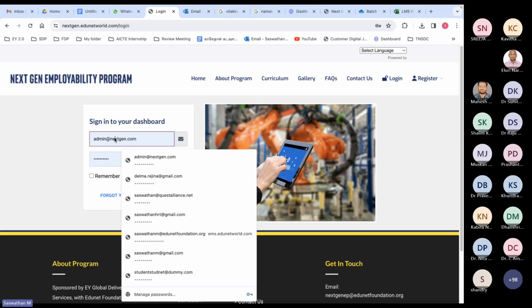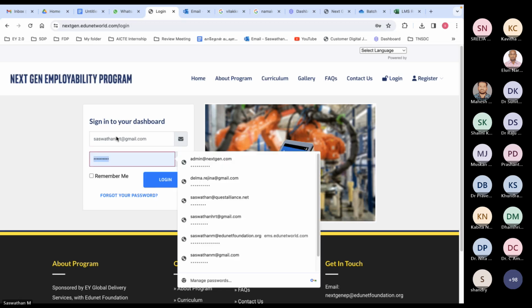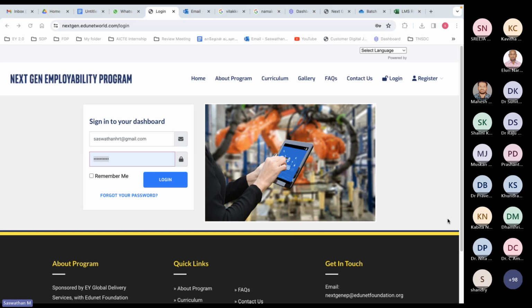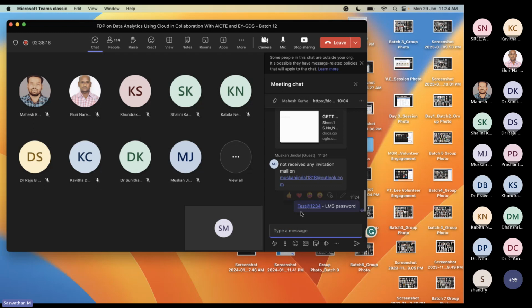In the login page, your username will be your email ID. You have mentioned one email ID during your registration, so you have to use the same email ID. For example, I'm taking my email ID as an example. And the password for the first time, the default password is test@1234. All of you need to use the same password, which I'll put in the chat box also. Test@1234. This is the LMS password. Again, only for the first time, this is the default password. T is the capital T, TEST@1234. So please don't log in now.